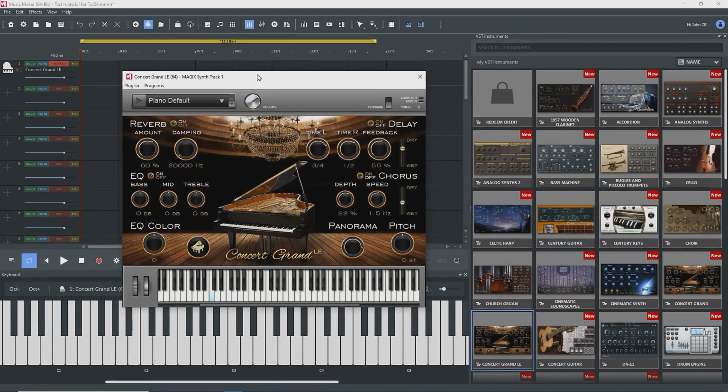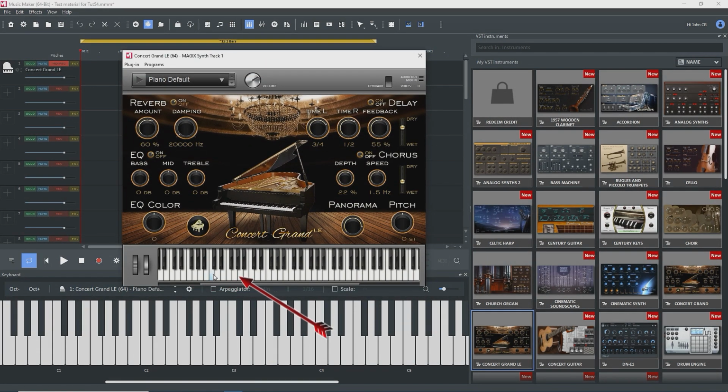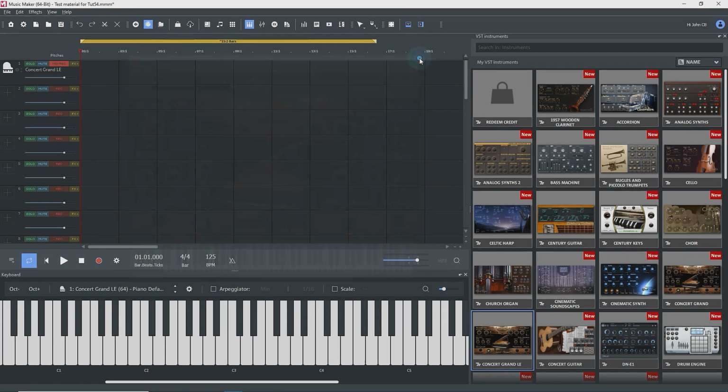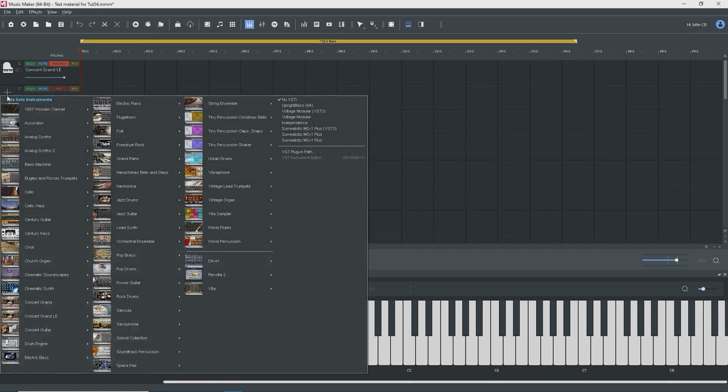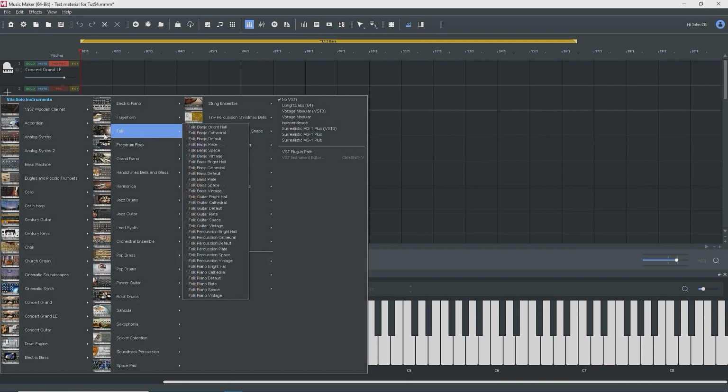Note that there's a keyboard at the bottom of the interface. This is for previewing the sounds only. I'll close the interface and I'll close the instruments window. The second way, and the best way, to load an instrument is by clicking on the plus sign in the track header. Most instruments have multiple patches or layers.